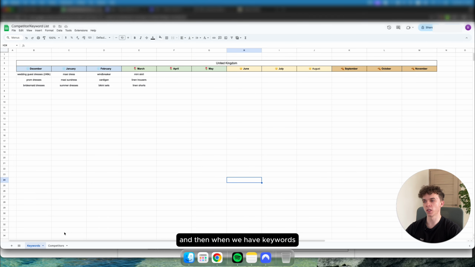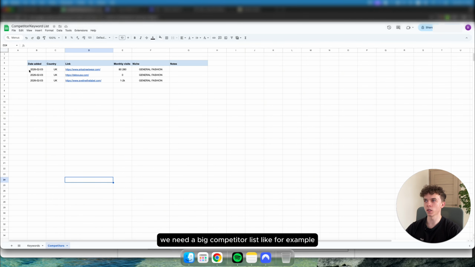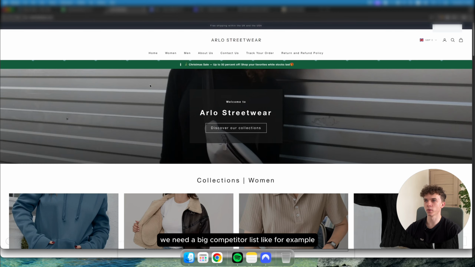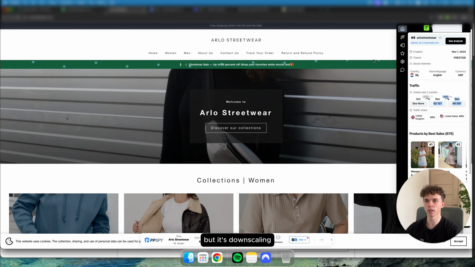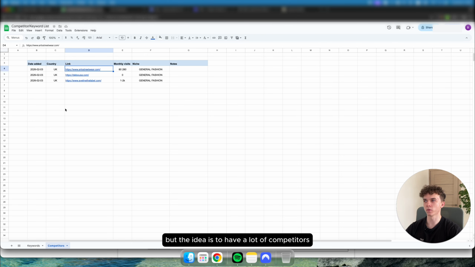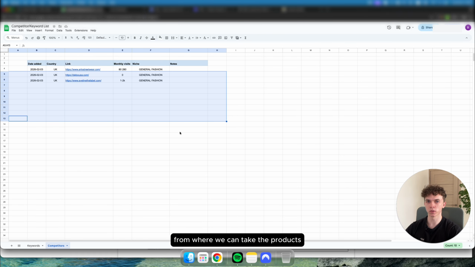And then when we have keywords, we need a big competitor list. Like for example, this competitor who's quite big as well. Yeah, but it's downscaling. But the idea is to have a lot of competitors from where we can take the products. And then after uploading with apps like Copy or Pocky, we're gonna use ChatGPT and basically add the right keywords, which we found before, to the headline and even to the description. And then basically we have the best possible outcome of a product on our store.